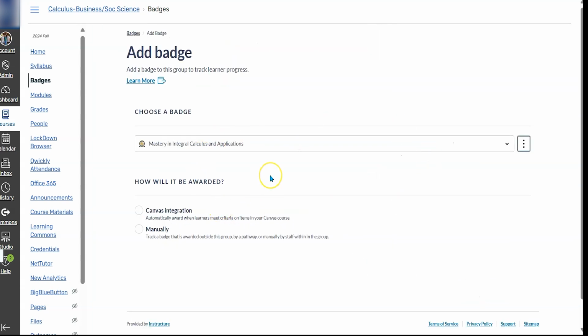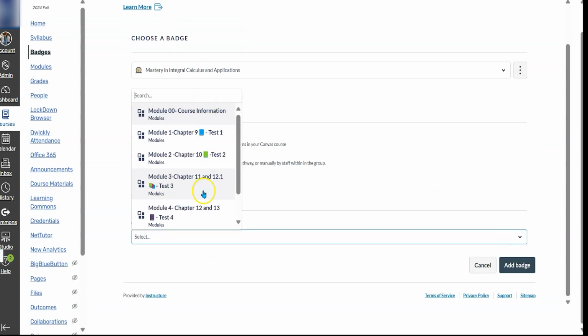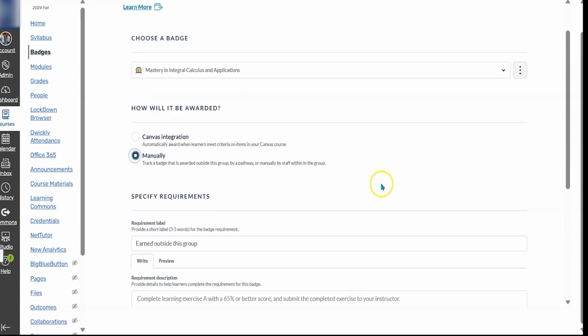And then once you add a badge from scratch, the next step is how do you assign it to your class? Either you can do a Canvas integration. When you do a Canvas integration here, it's going to ask you to select which module. Keep in mind, you can only assign badges to modules. So I have module 1, module 2, module 3, but I have multiple items, assignments, tests inside that module. So I do want that freedom to manually assign my badges. But if you want to create a module and just assign it, you can do that as well. But for now, I'm going to click manually.